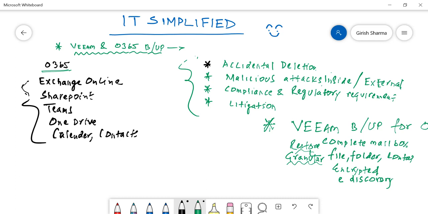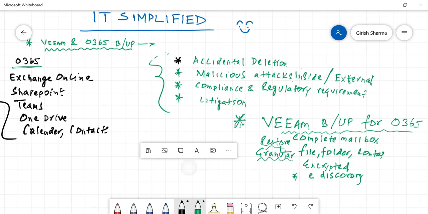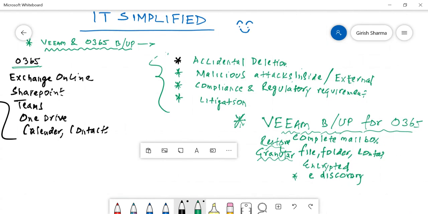E-discovery allows you to narrow down the approach. You can fine tune your search based on the sender, maybe the date, maybe the content. So that's another great functionality which Veeam Backup for Office 365 provides, that it allows you to do the search at a granular level through e-discovery. So that's all part of Veeam Backup for Office 365. You're not paying anything separately. So all those options are there, which I'm talking about, right?